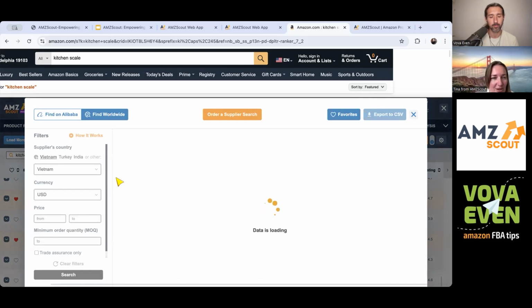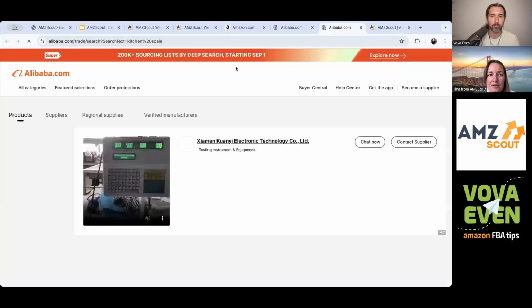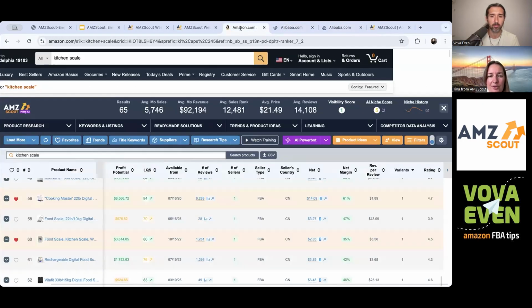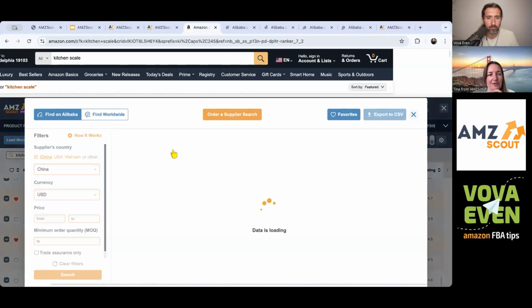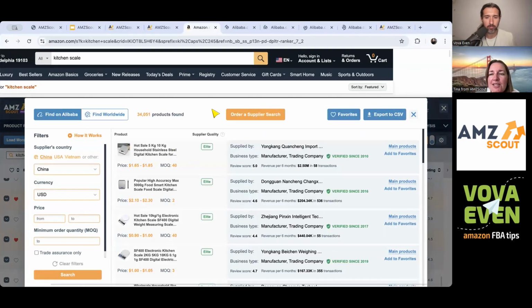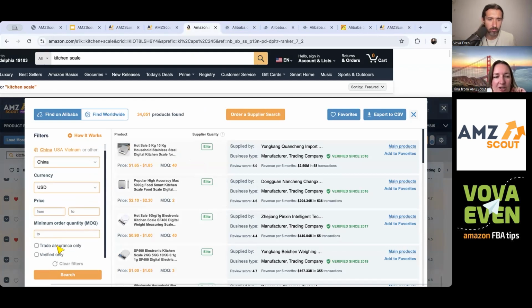So the data is loading and we are looking in Vietnam, but you can switch to Turkey, India, and some other countries. Sorry, it opened the pages on Alibaba as well. Maybe I clicked something. What's going on? Let's find something on Alibaba. So that's the search results for the kitchen scales in China. You can filter them by price, by minimum order quantity, trade assurance, verified only, and search again. So here you go.